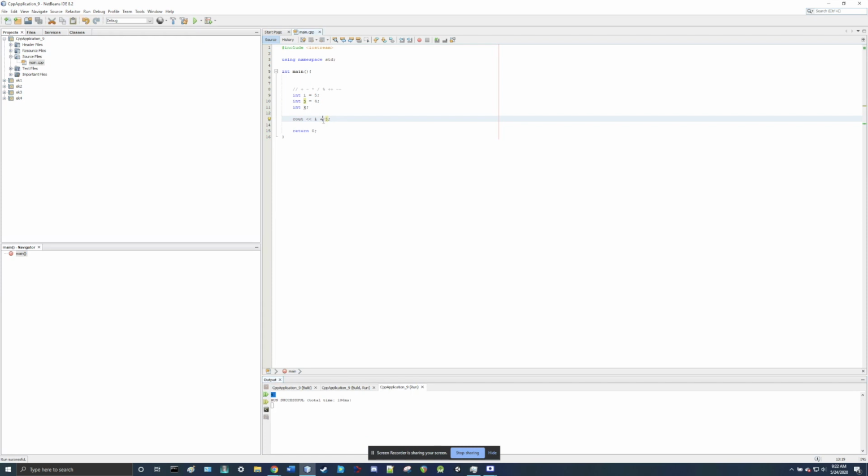Now let's try the minus. What do you think will be outputted? 5 minus 4 equals 1. 1 is outputted. Let's try multiply. If we use the multiply symbol, 20 will be outputted. 20 is outputted.